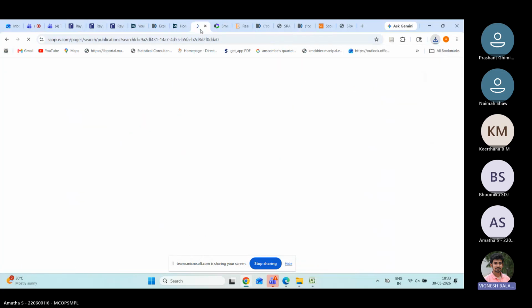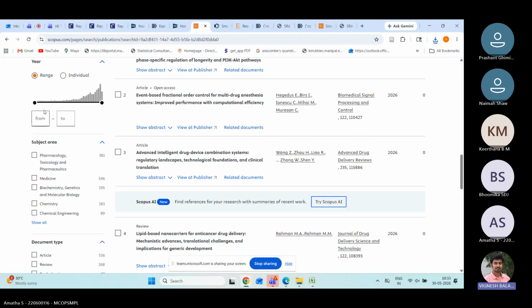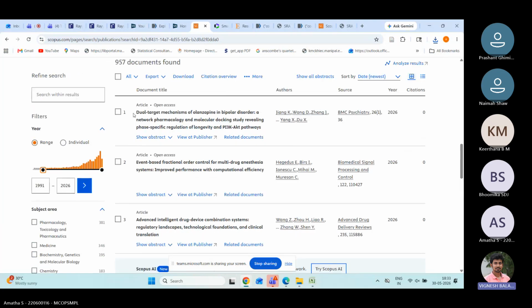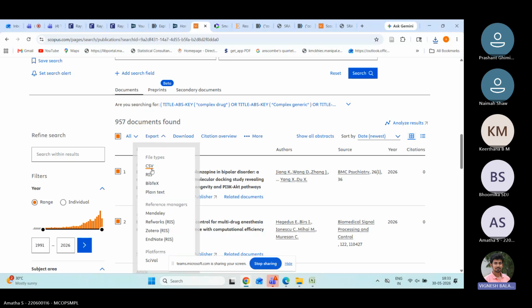Second, we are going to Scopus. I hope you understand how to export in PubMed. Then second, in Scopus, we again choose the year, filters, everything. Then just click all. All in the sense it will come in full, not only on this page. So put all, export CSV.